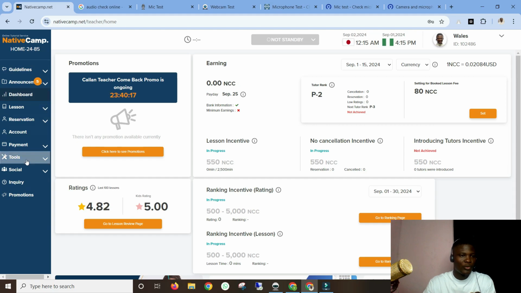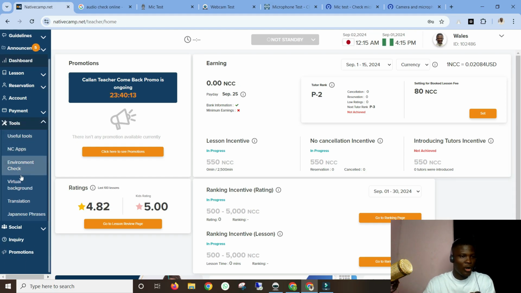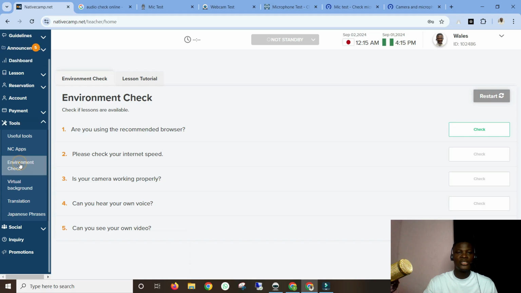So you want to come down right here to tools and click on tools just once. Then it's going to display all these things. Now, the important one we're going to talk about today is this. We're going to use the environmental check. Click on the environmental check and you're going to get something like this. Now, this is what this does.